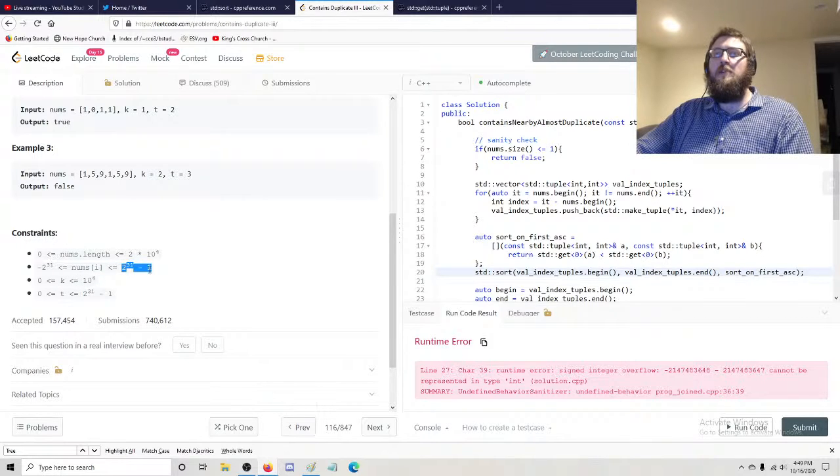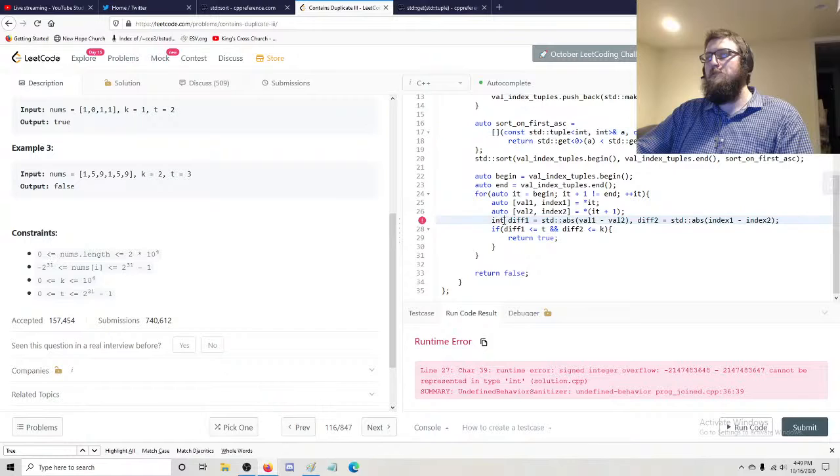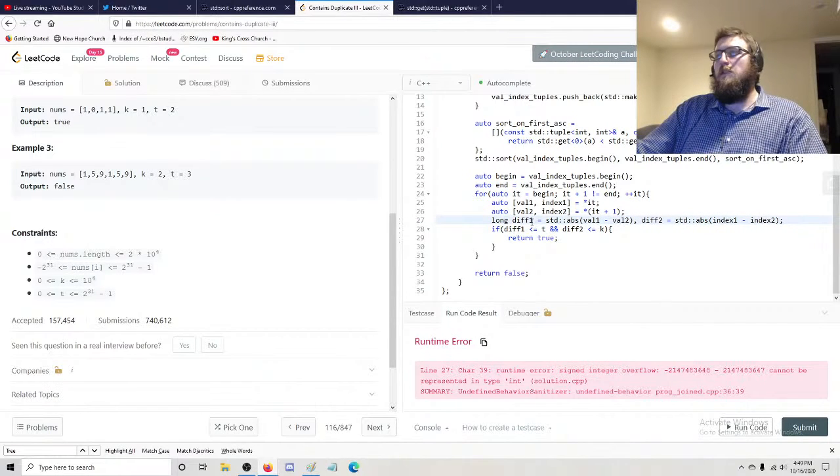Yeah, because the absolute value of the difference between these two is no longer going to be an int. Yeah, this difference could be a long now. I mean, okay, I guess.